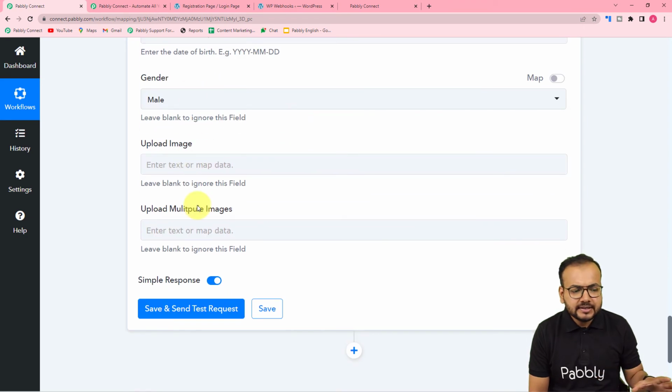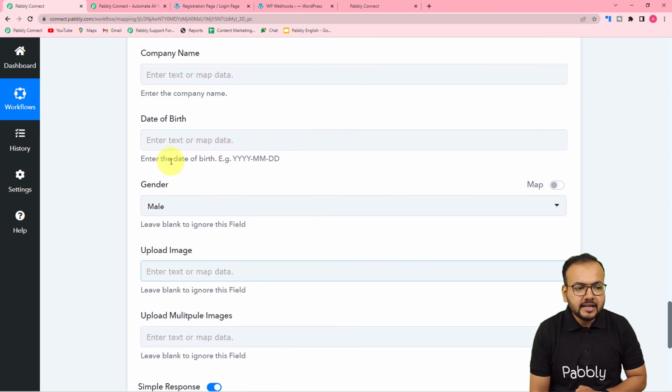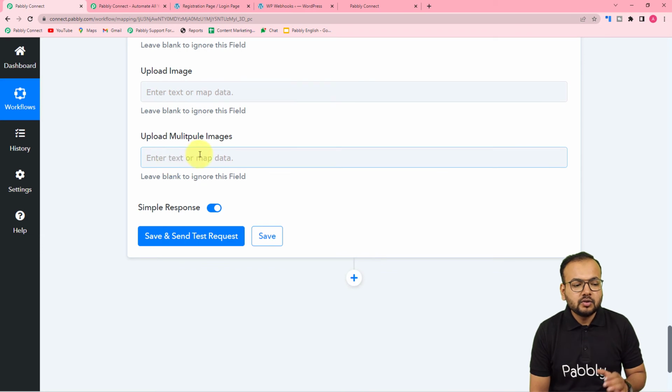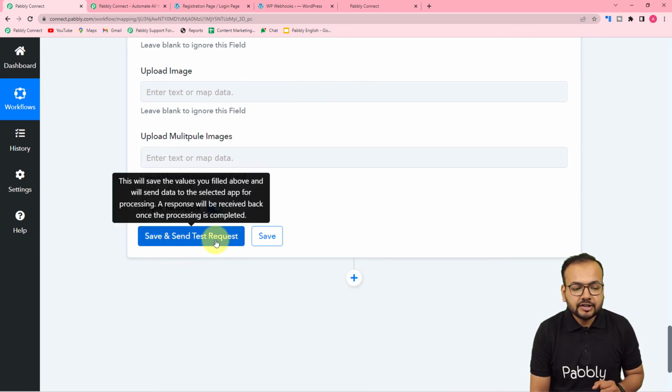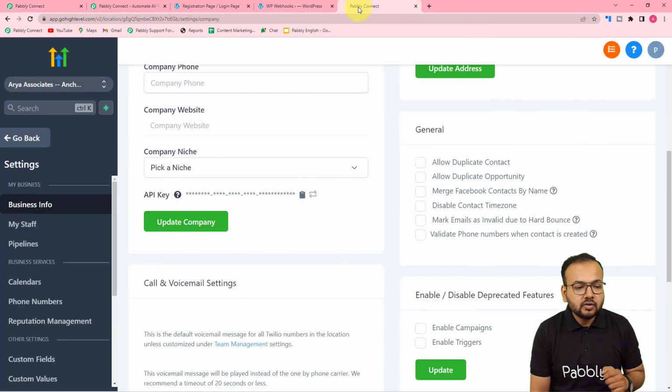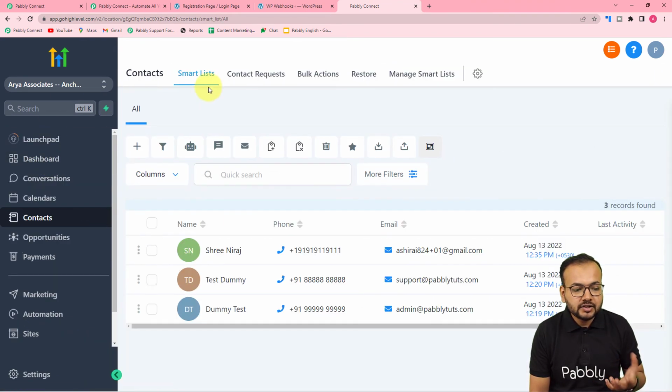Right now I'm leaving all these things blank. These are not compulsory things, and I'm just showing you the demo. So here we have the save and send test request button. So when you click on it, a new contact will be created here inside your high level application in this contacts list. Right now we have 3 contacts here.